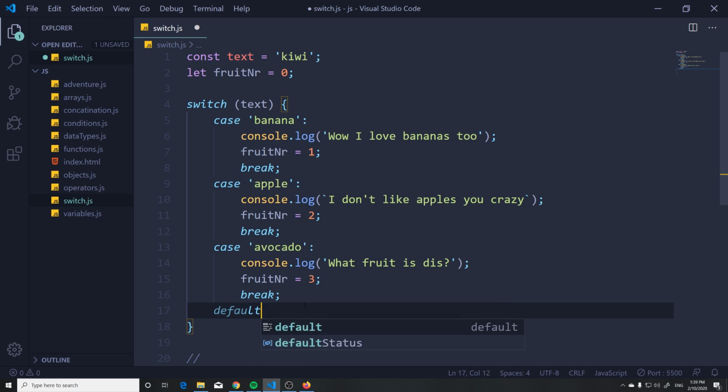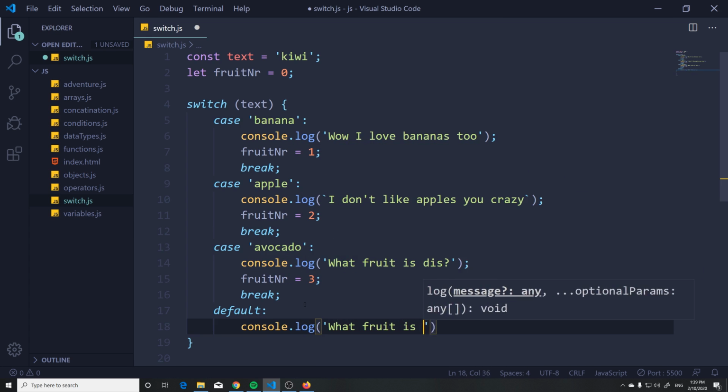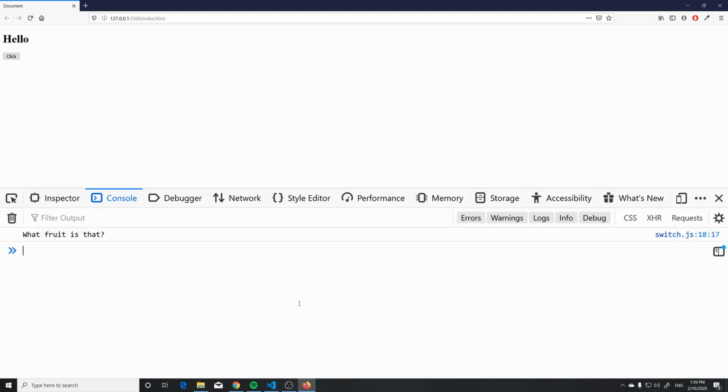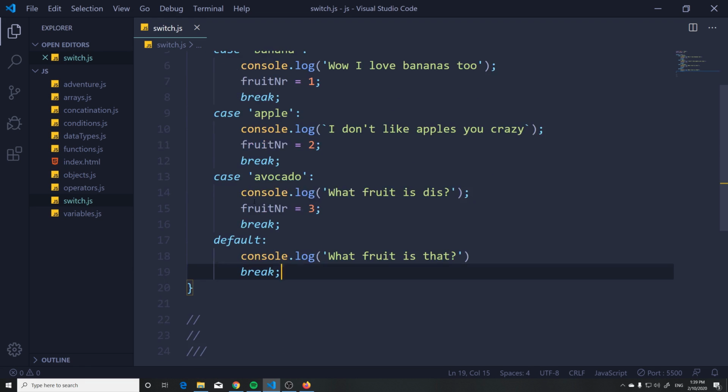We can write default like this, just default. And then here we can say console log, what fruit is that? Like that, okay? And then we can break. So let's hit save, and as you can see now we get what fruit is that? So everything works just fine. So this is how a switch statement looks.